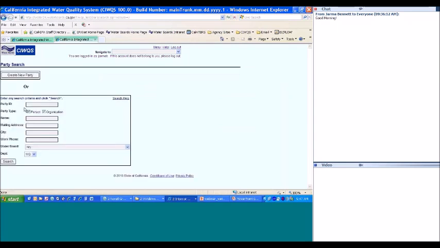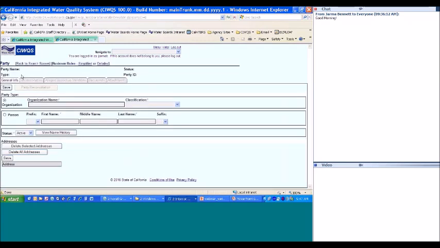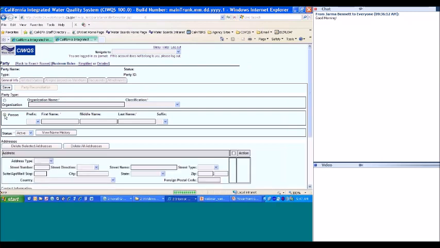And as we just went through the search on the last name, we didn't find anything that was even close to Alejandro, so I know that I can create a new party. So I click the create a new party button. I'm creating a person, and then I can type in his first name, Alejandro, and tab over and his last name. And then go down to the address type and select mailing.